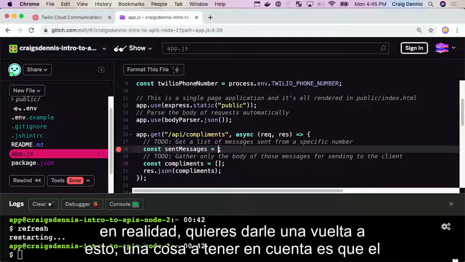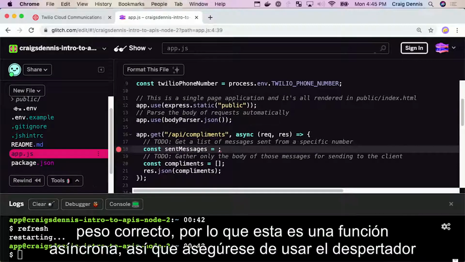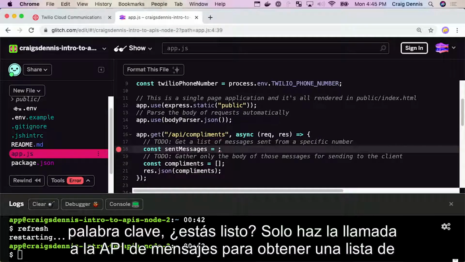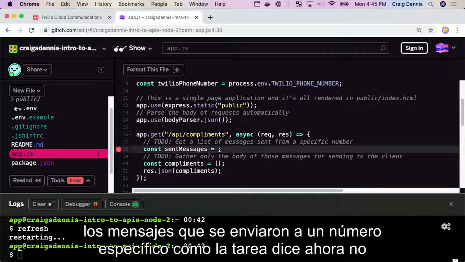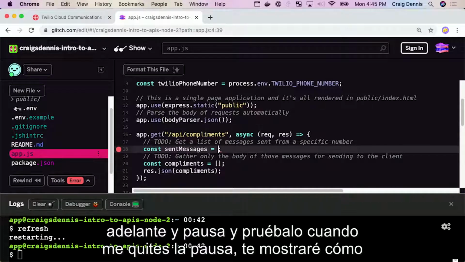And actually, you want to give this a spin? Well, one thing to note is that the function is marked async. So you can, and you probably should, use the keyword await, right? So this is an async function, so make sure you use the await keyword. Are you ready? Just make the call to the messages API to get a list of messages that were sent to a specific number, like the to-do says. Now, don't worry if you don't have it memorized. I put a link to the docs in the notes. Go ahead and pause me and give it a shot. When you unpause me, I'll show you how I did it.